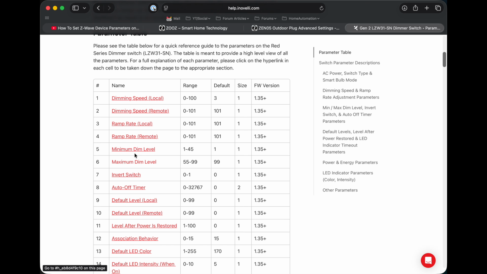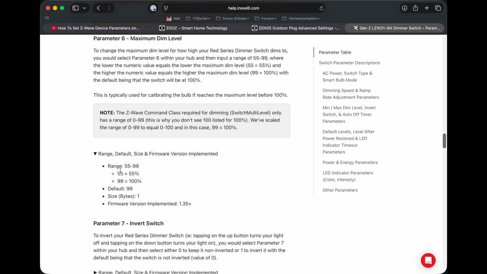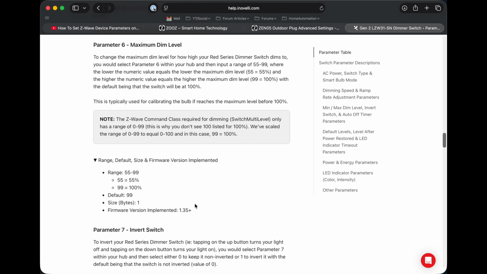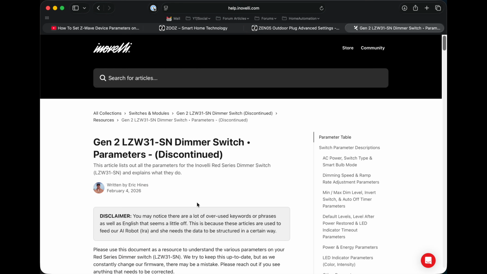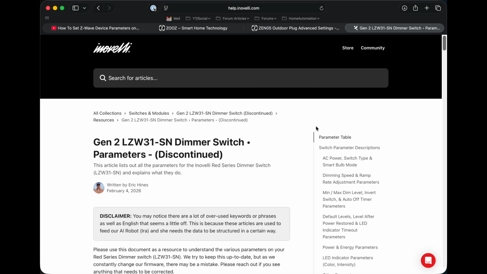And Inovelli formats this differently. They have a nice table at the top. Usually it links to more description. So if you want to know what maximum dim level means, you simply click on it. Here you get some description, and you can open this up. It'll show you the range of values, the default, byte size, and what version of firmware you need to access that. So Inovelli, just like Zooz, is very easy, and they have a lot of the parameters easily available.